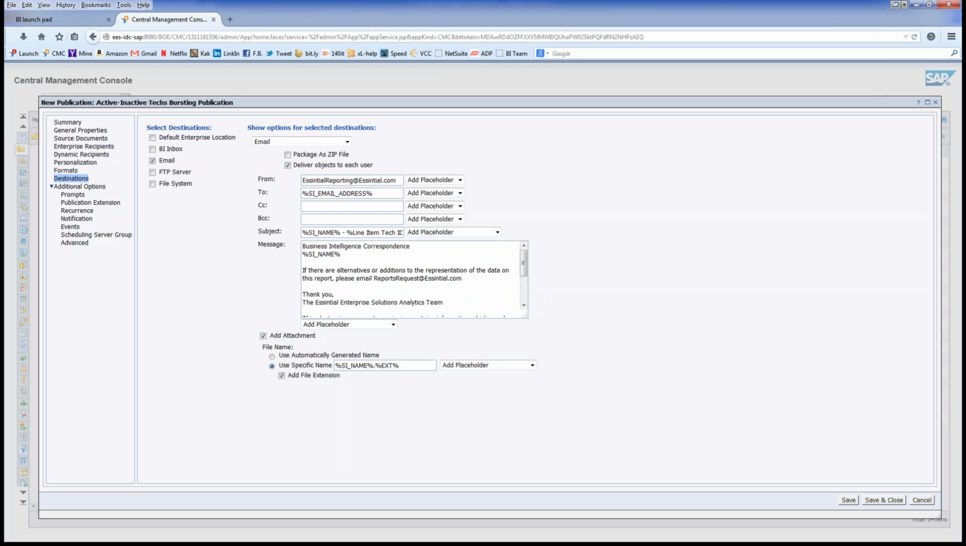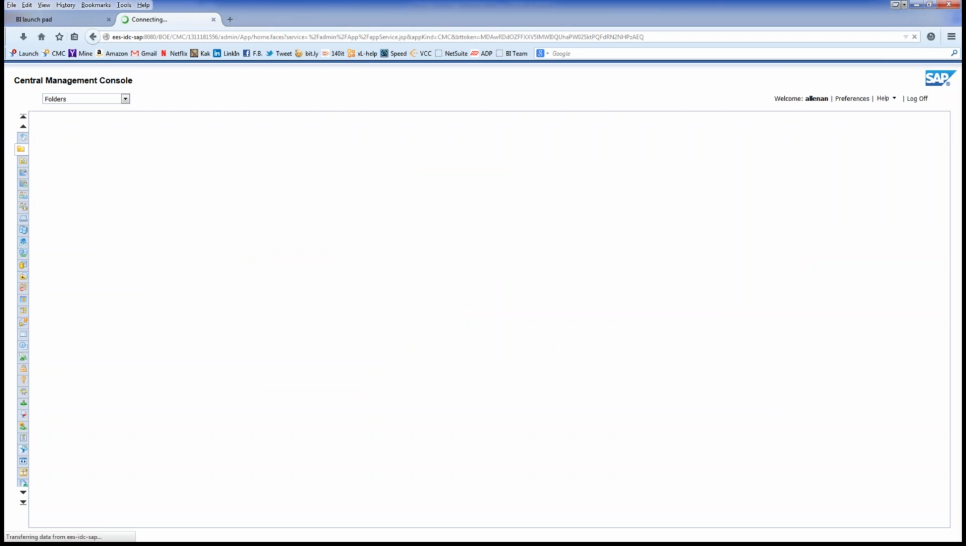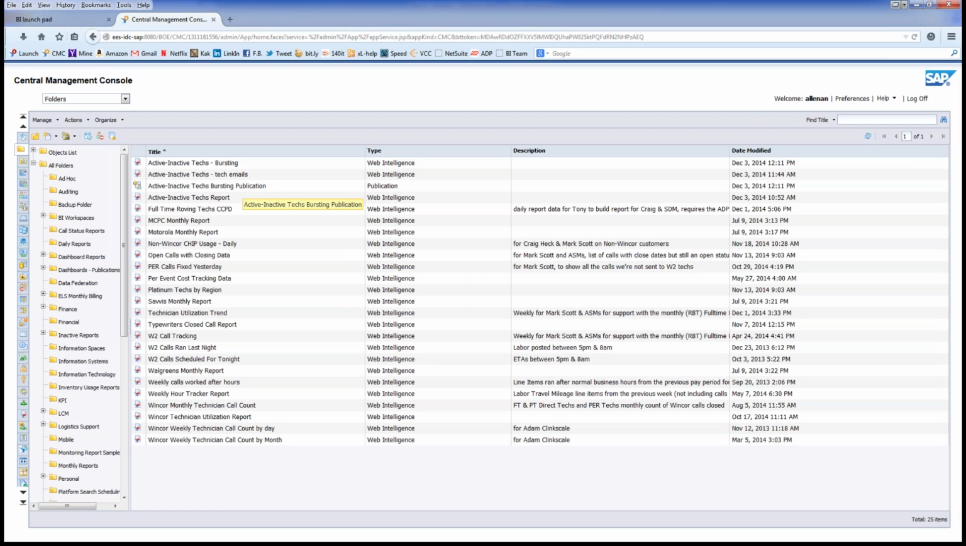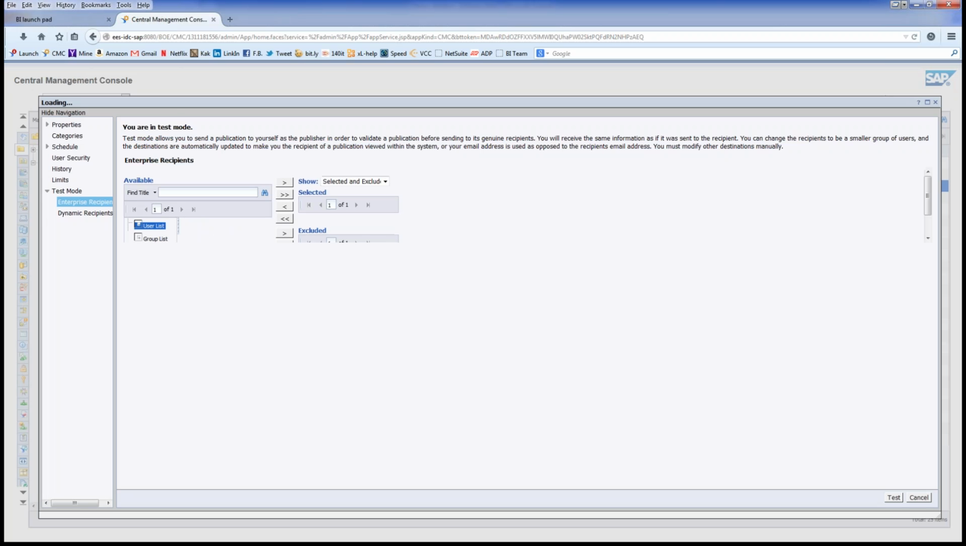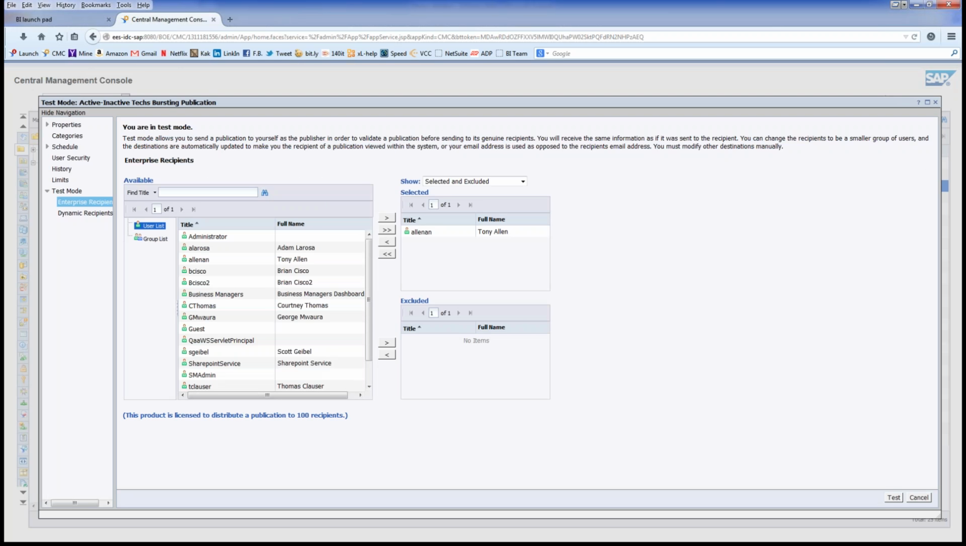Should we just save and close at this point then? I think so. All right. And then it's off like a right-click menu? I believe so. On the publication, if you right-click it, I think there's a test mode. Yep. And then from there, you can tell it to send to yourself. That sends just to you. And then there's a test in the bottom right-hand corner button, Tony.